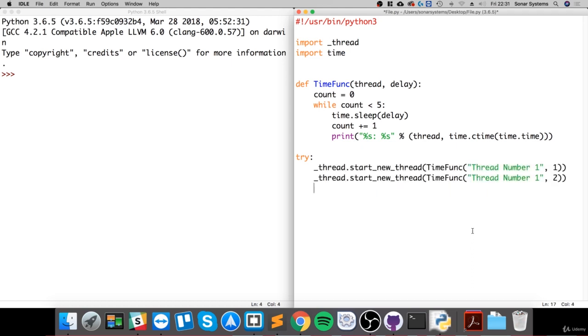Now thread 2. Except, print, and if an error occurs, we'll just print out error, unable to initiate thread. Now we're going to do while 1: pass. So we'll save that, run it, and we'll go over it again some more.